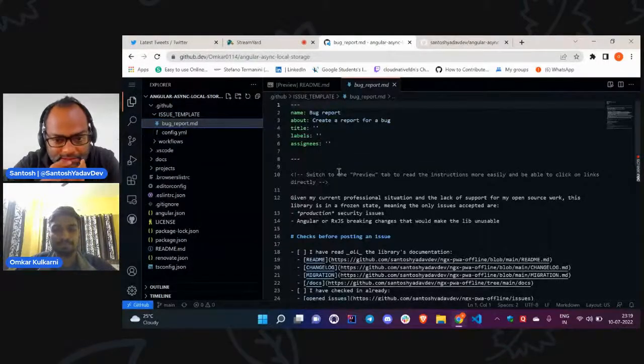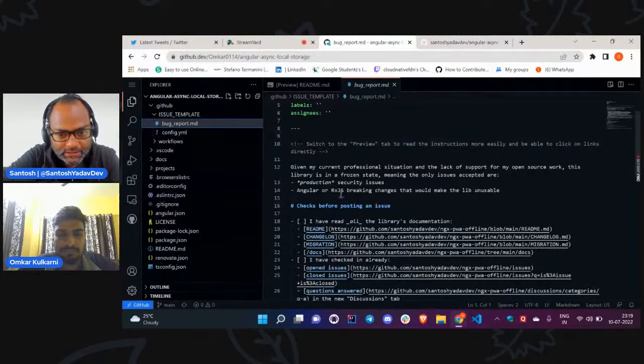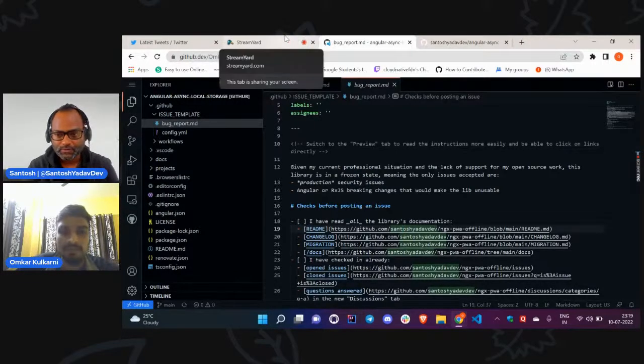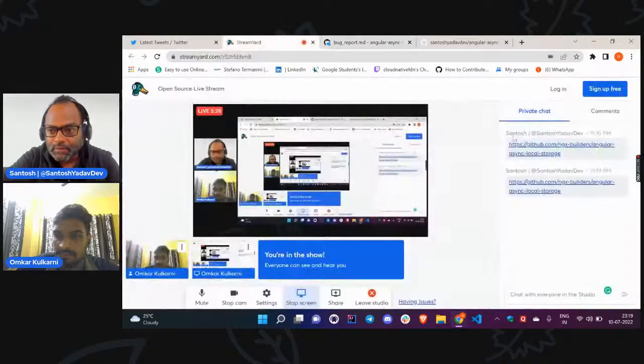Let's open it. So let's start looking for any links. So we can see, okay, this is the template, and I have a reference at line number 19, right? You can see there is my repository which is mentioned, I mean my username. So can you just start changing this to the original one? The original is now NGX Builders. I just shared it in the private chat. And this is Angular async local storage, right?